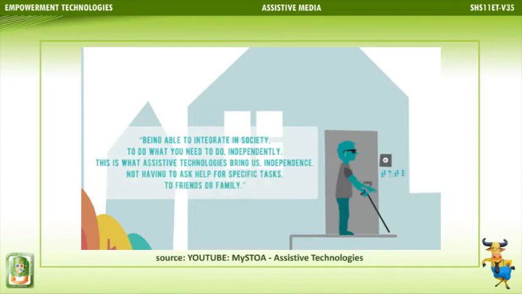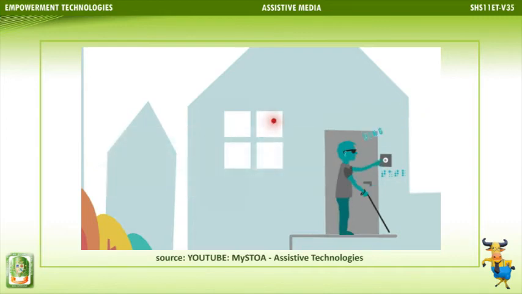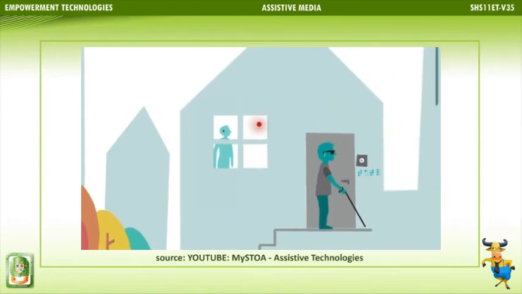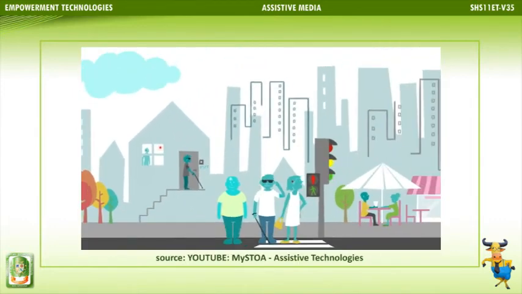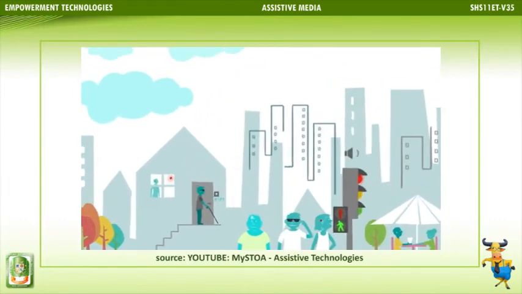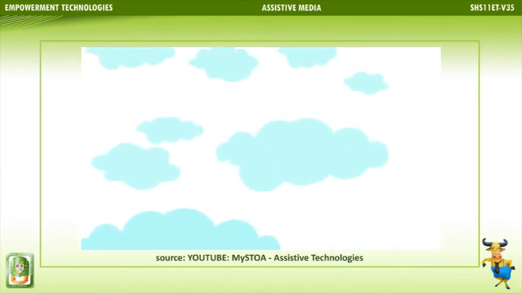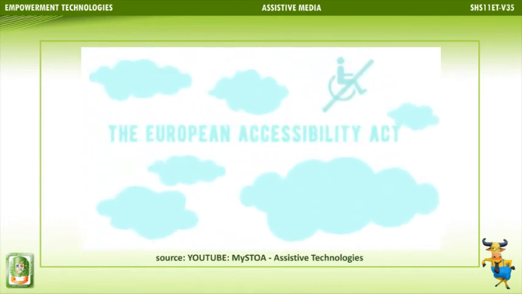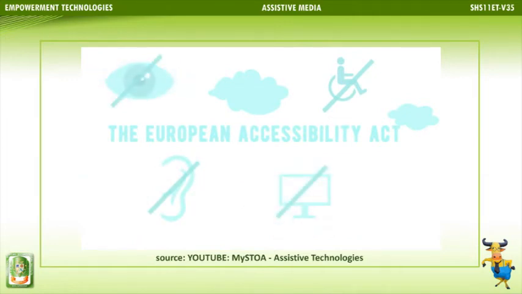The concept of universal design is crucial to ensure that ATs can serve everybody in society and that they can be connected with a wide range of user interface devices. Currently, the European Accessibility Act is being negotiated at European level, aiming to ensure that technical devices will be universal, interoperable, and accessible for all.